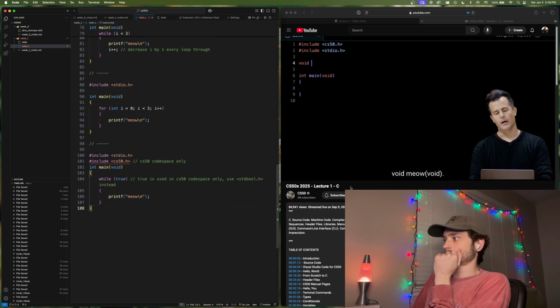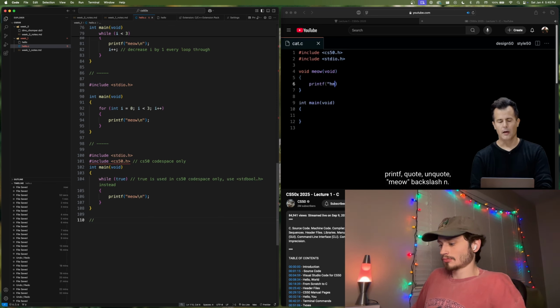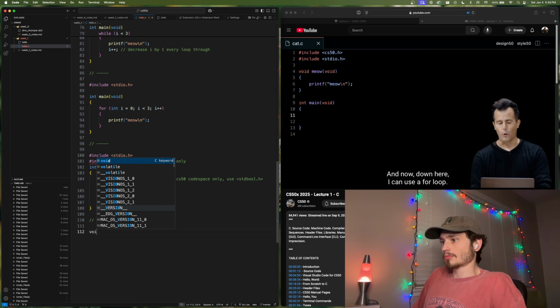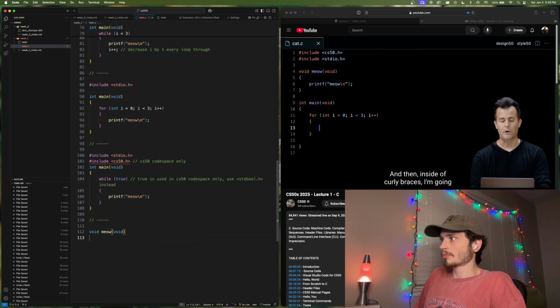Void meow void. And again, the two voids mean no input, no output. It just does one thing well. printf, quote unquote, meow, \n. And now down here, I can use a for loop. So for, and I know this from memory, int i equals 0, i less than 3, i plus plus. And then inside of curly braces, I'm going to go ahead and call the meow function.